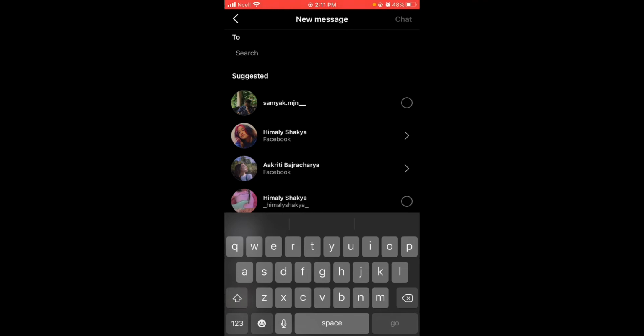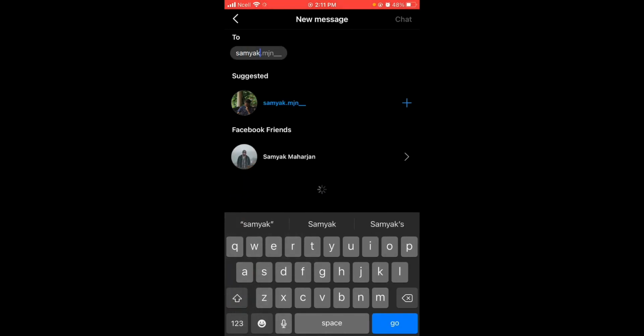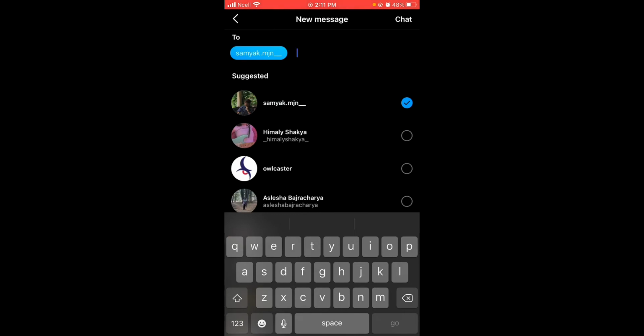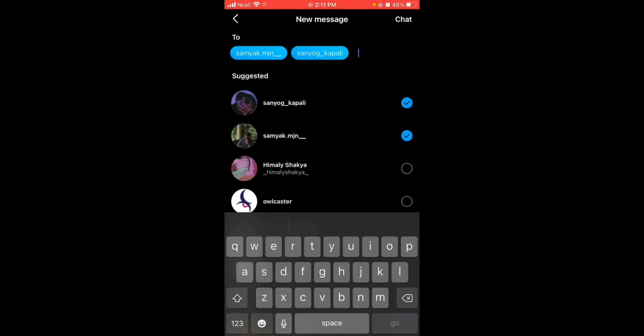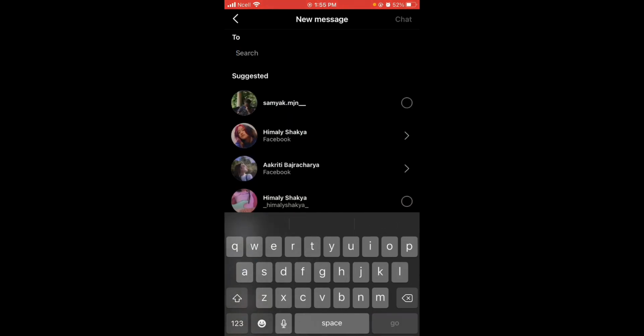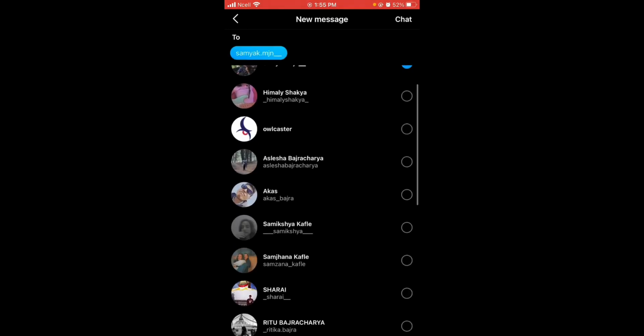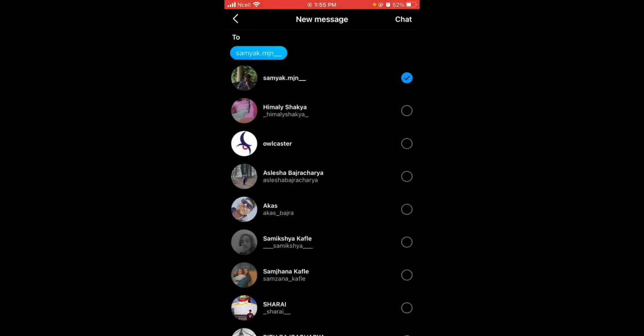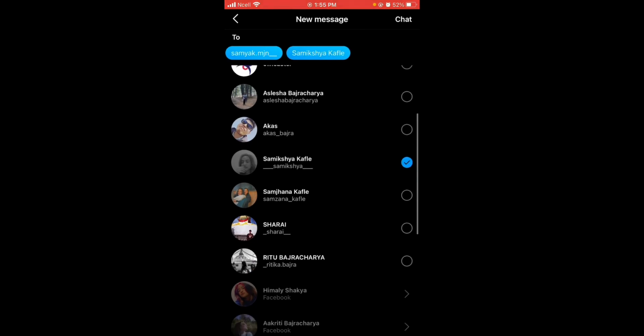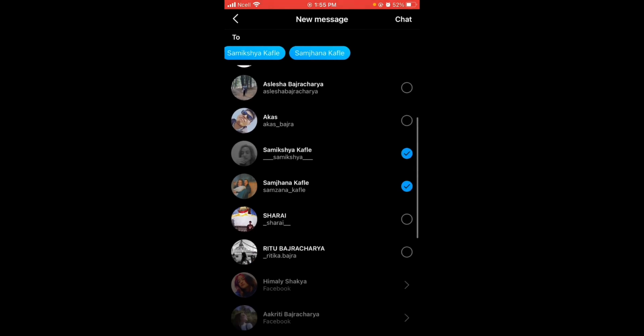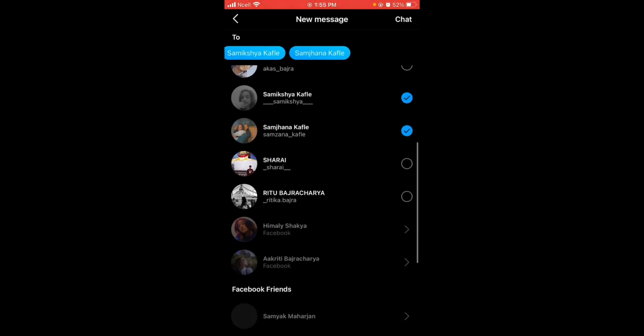Search for the person you want to create a group chat with. Or you can tap on the people you want to create group chat with. And tap on chat to create a group.